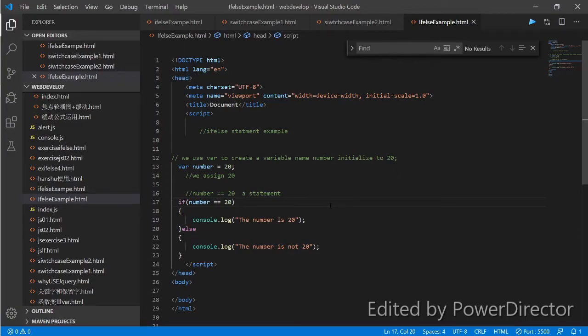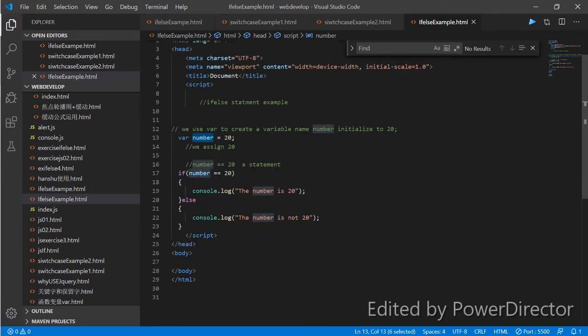I'm going to explain the if else statement and also the Swift case statement for the JavaScript. Now let's see our first example here. We're using the var keyword to create a variable number. Then we assign it to 20.